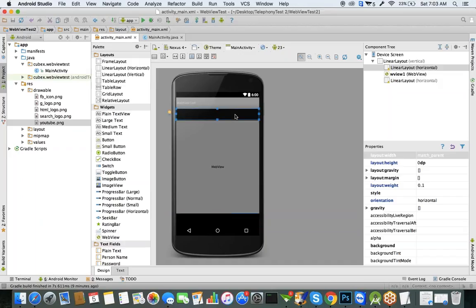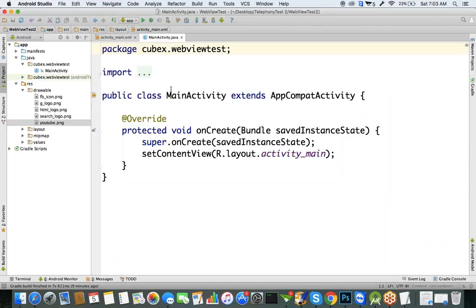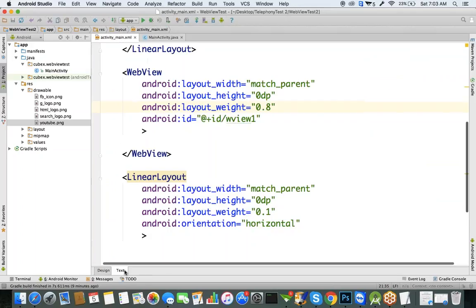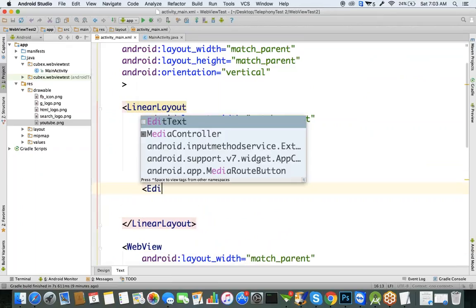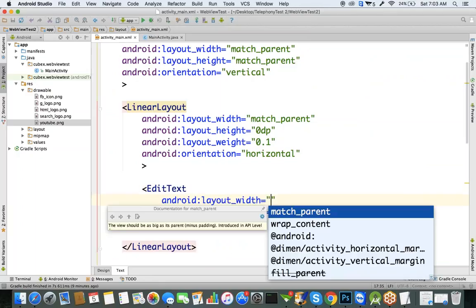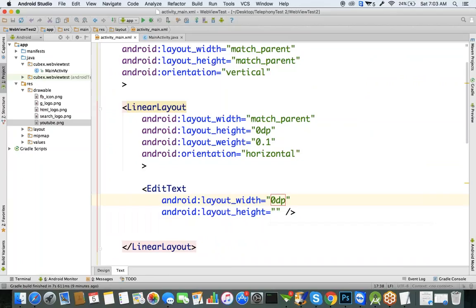Okay. Now in the header linear layout, with horizontal orientation, we want to create 80% of the screen for the edit text component, and 20% of the screen for the search button. So here, in the first linear layout, the first row, we have to create one edit text component. I'm specifying width as 0 dp, and height I'm specifying as wrap content.